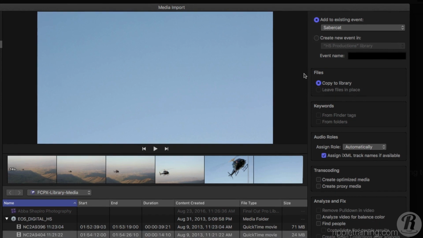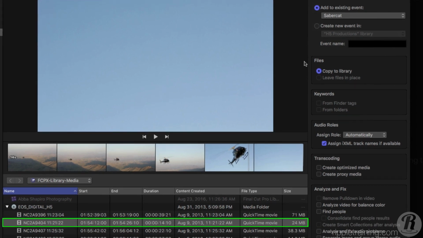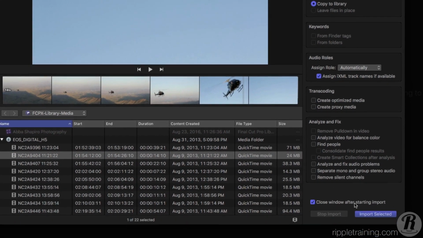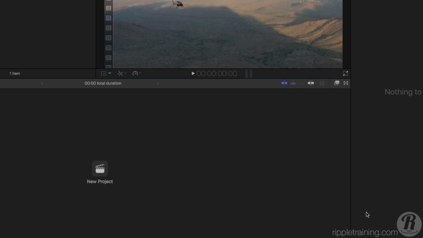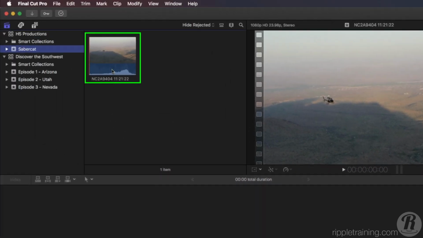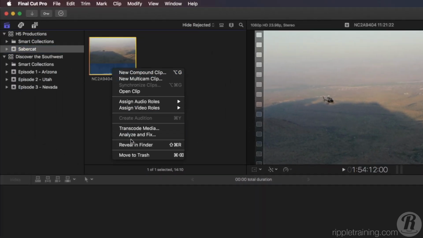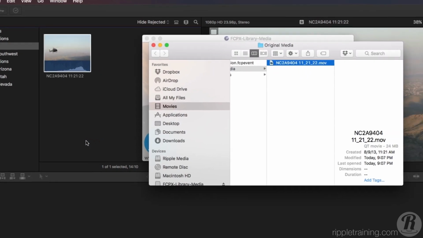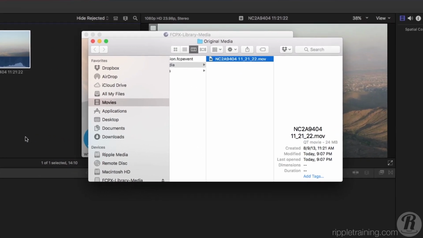Let's import some media. With the clip selected in the Browse list and the SaberCAT event selected as the import target, click Import Selected. The imported clip appears in the event browser. Right-click on it and choose Reveal in Finder. Final Cut Pro takes you to where the media file lives inside the library.